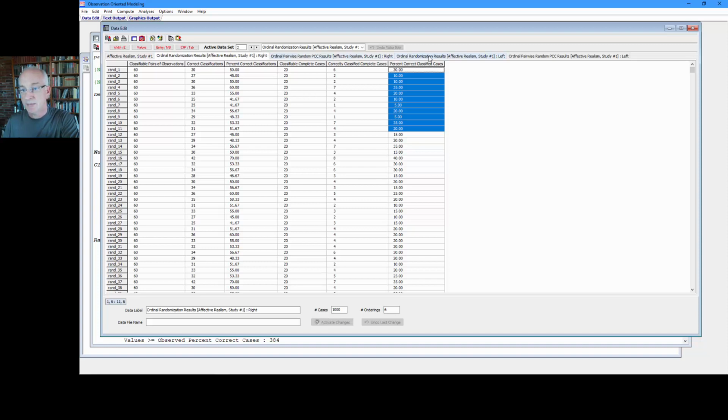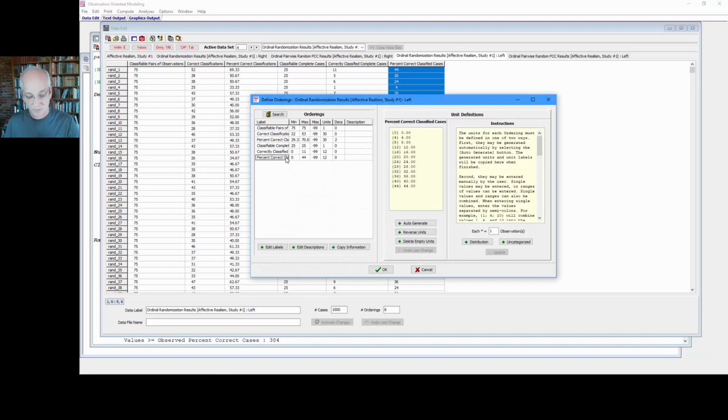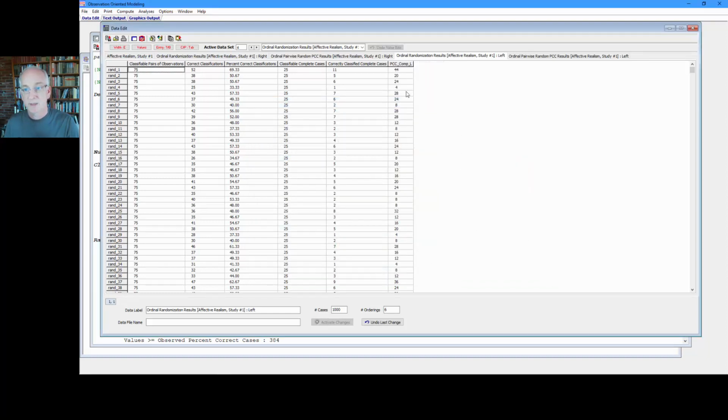Now we get the same type of output in this data set. This is for the left eye dominant individuals. So here is the PCC we want to focus on. What we're going to do is copy these PCCs over into the right eye dominant data set. First, I'm going to label it, or rename it. So I'm going to select the Define Orderings button. And here is the ordering we want to copy over. I'm going to call it PCC, let's say comp for complete, and we'll use L for left, and select OK. So there I relabeled it.